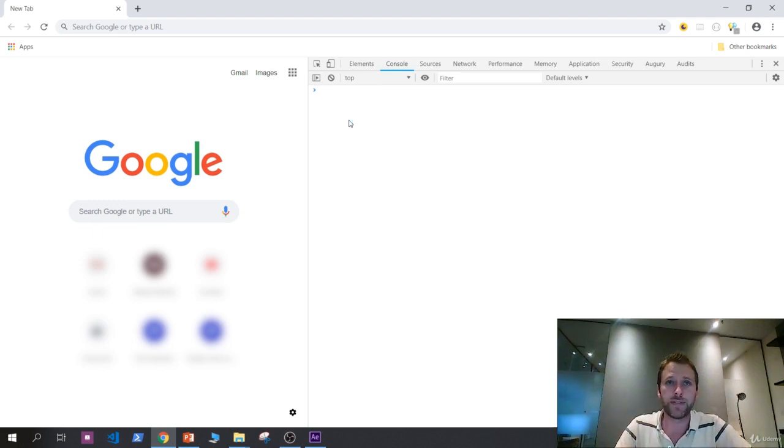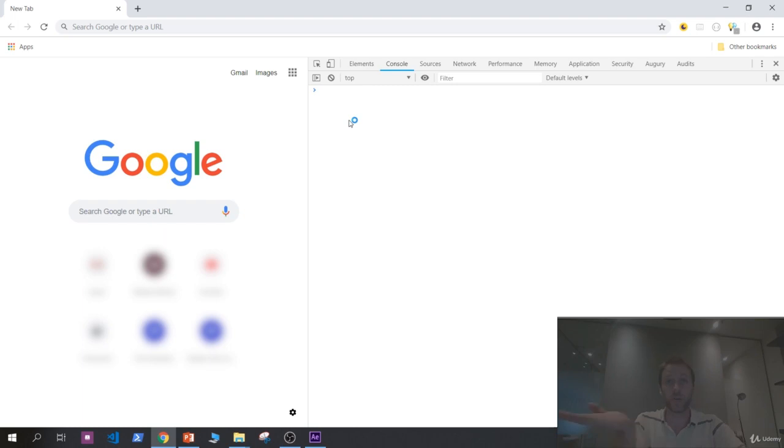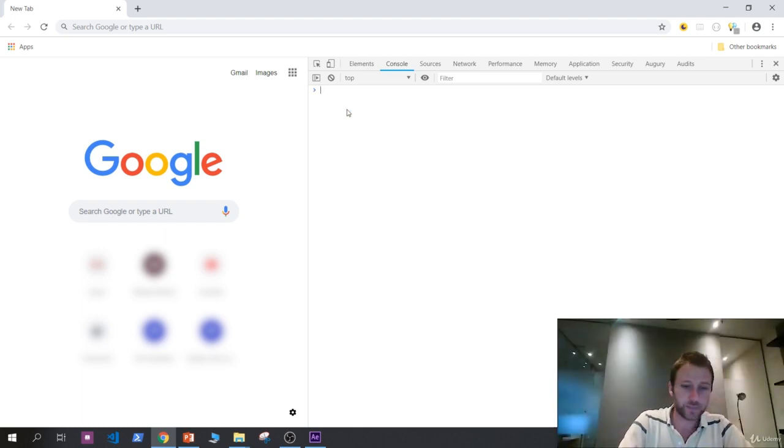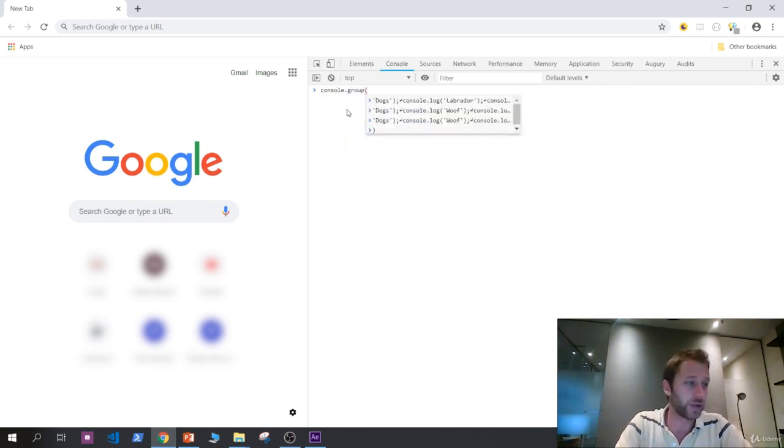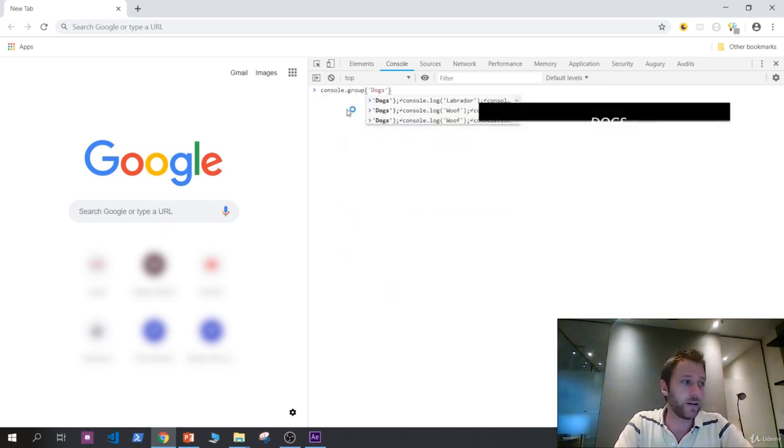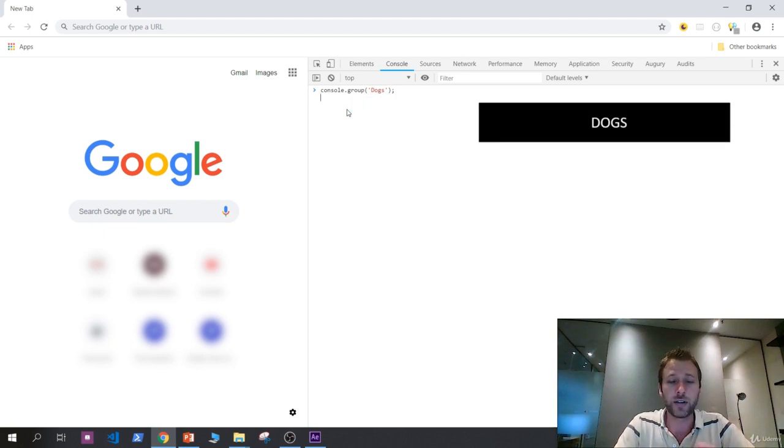So you don't have them all over the place. How do we do that? Well, that's from console.group. Let me show you an example. So say we want to group dogs. Think about the group as the group heading.